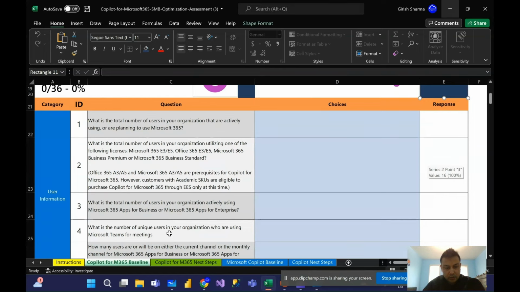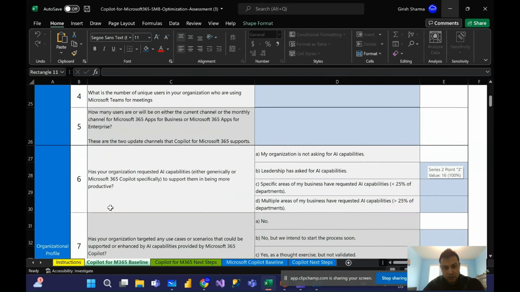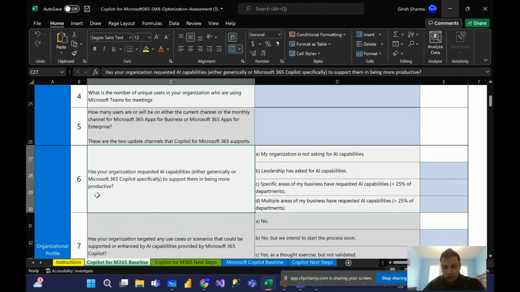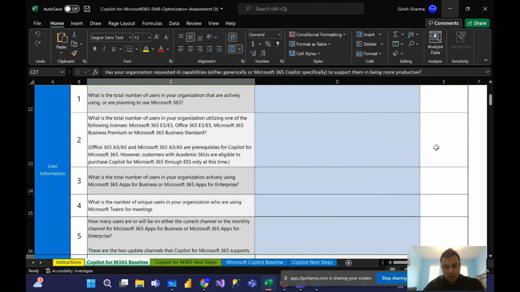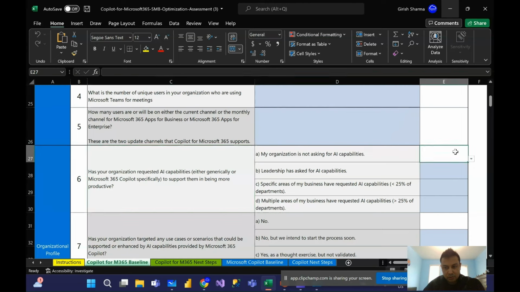Like you can ask what is the number of unique users who are utilizing maybe Microsoft Teams for meetings in the environment. You can also ask, in your organization if somebody has asked for a generative tool like Copilot for Microsoft 365. Some of these answers are going to be percentage based, right? And some of these answers you can pick from multiple. You can see that there are four options A, B, C, D. You can pick from there.